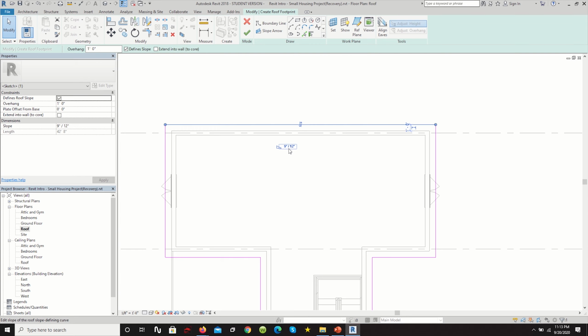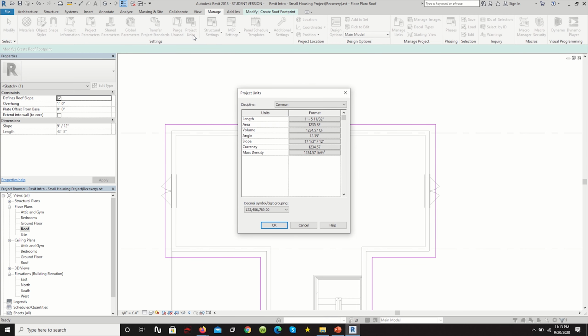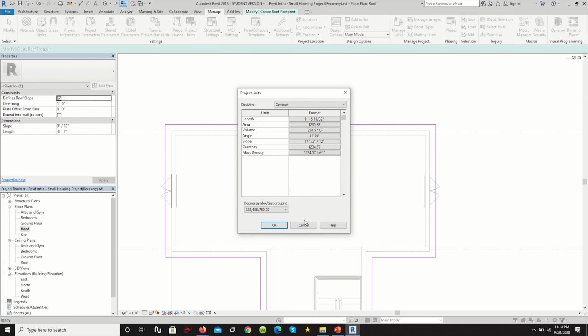The way you can toggle between the fraction and the degrees is by going to Manage. And then under Manage, you go to Project Units. In Project Units, you could go to Length or any one of them, and you can change it to decimal and feet. That way you can begin to get the decimal or the degrees for the sloping roof. Or if you prefer using fractions, you can leave it as that.